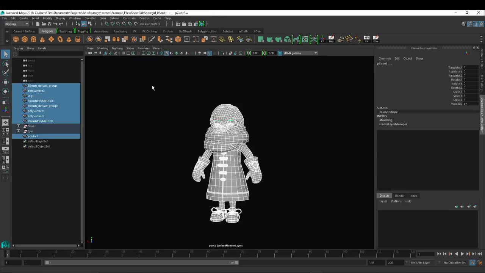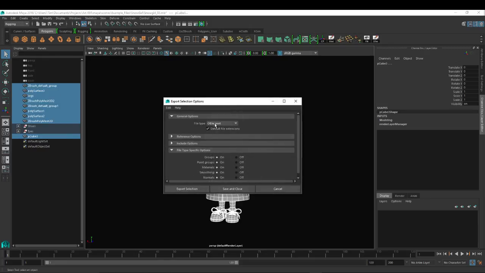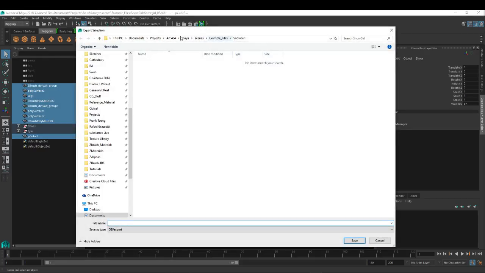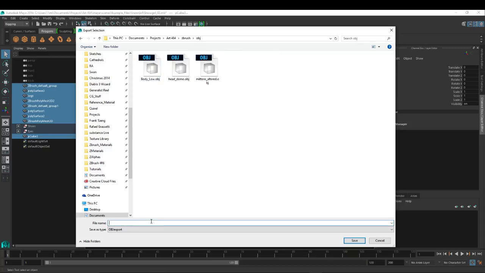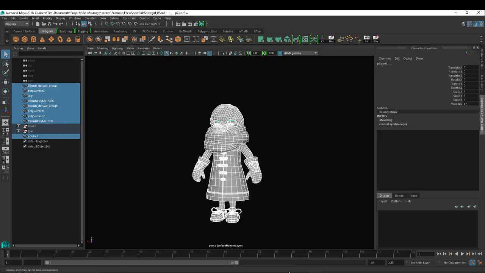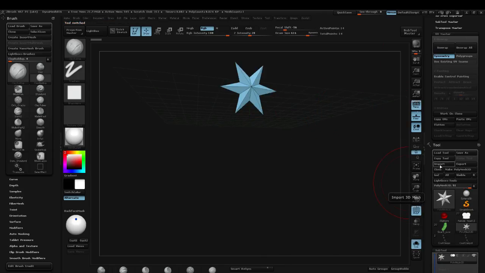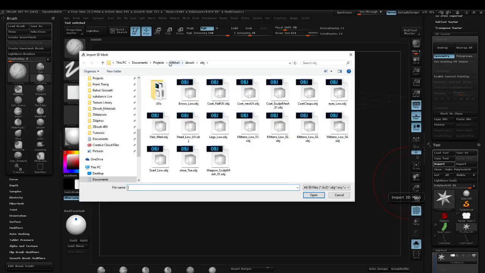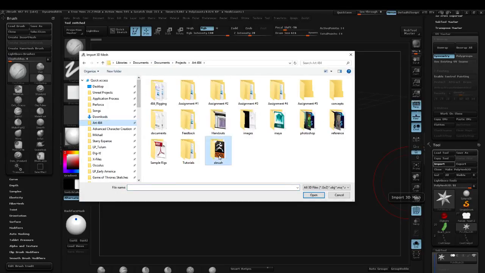Yeah, so it might be easier just to select the whole object. It's going to store all the UVs with each object. You're going to go to Export Selection, export it as an OBJ. Send this to ZBrush folder, OBJ, Snowgirl, full. And then I could just go to, so I have my star. I'm just going to import that character.